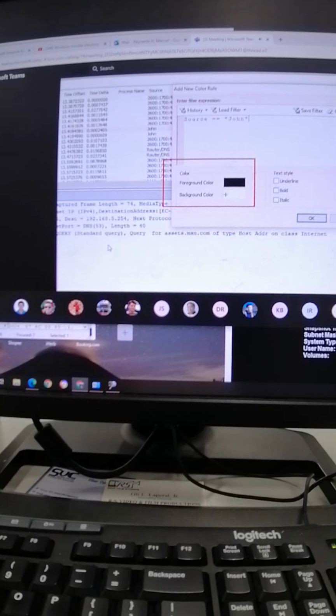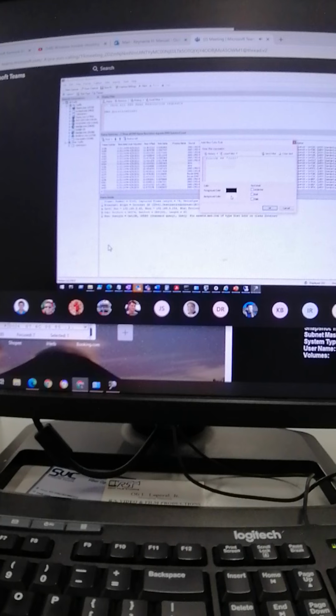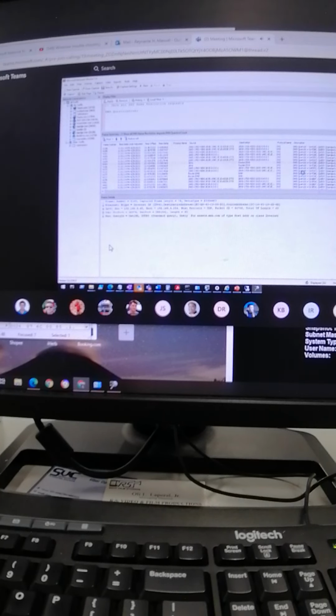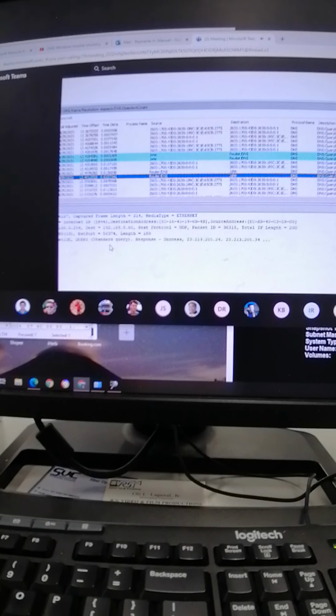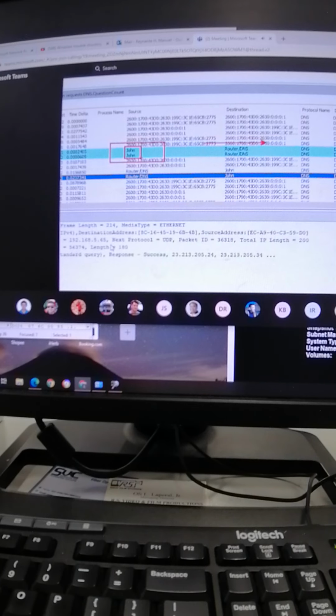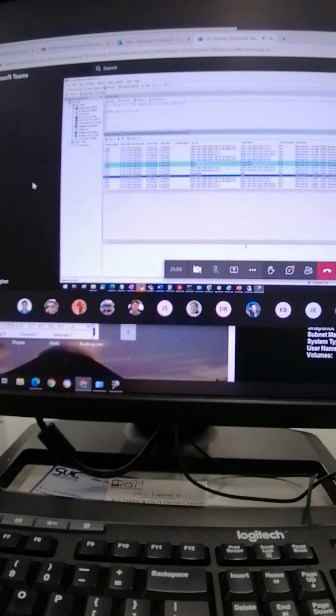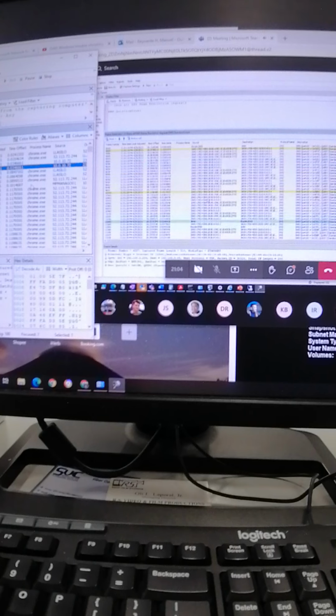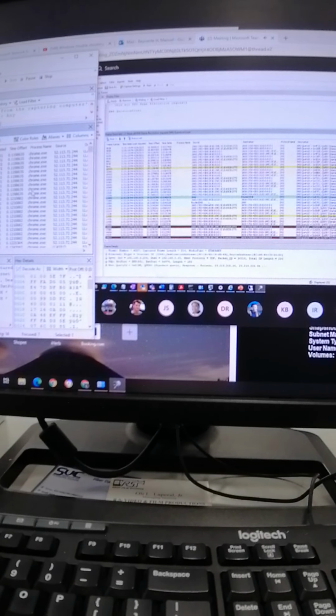I like to change my background color, so I'm going to select background color. I just click the white box, and I like to select the light blue. And I'm going to hit OK, and OK. And now, anytime I send something to someone, it's going to highlight that in blue. Now I can easily see when I'm sending packets. Any of the blue ones is me sending to another machine.